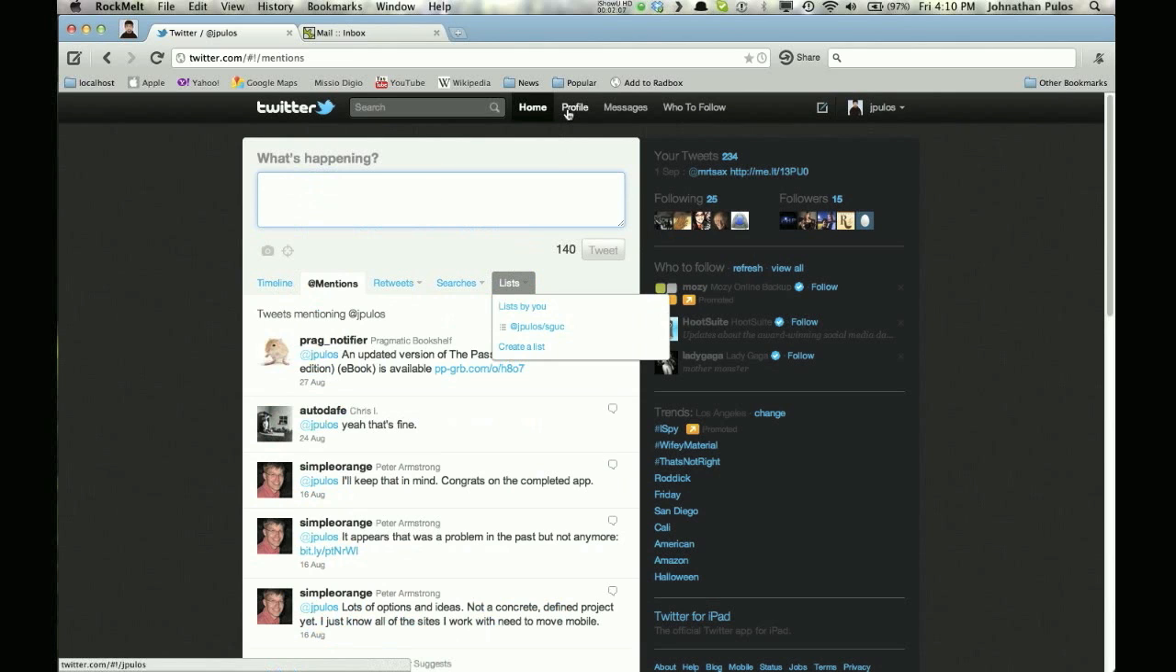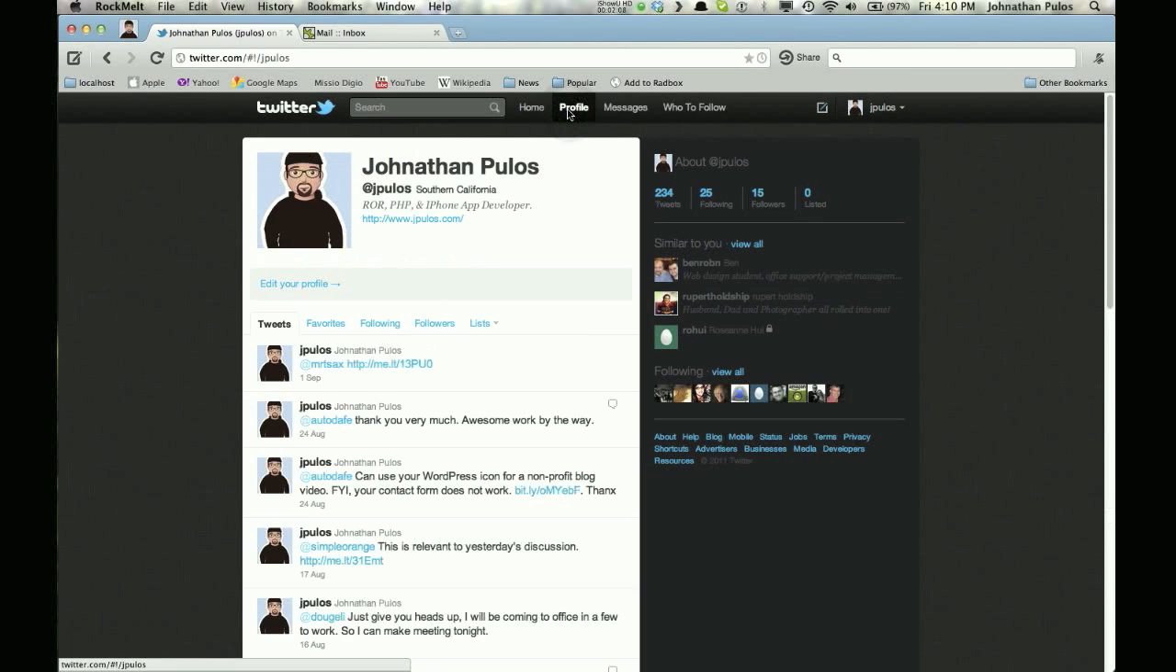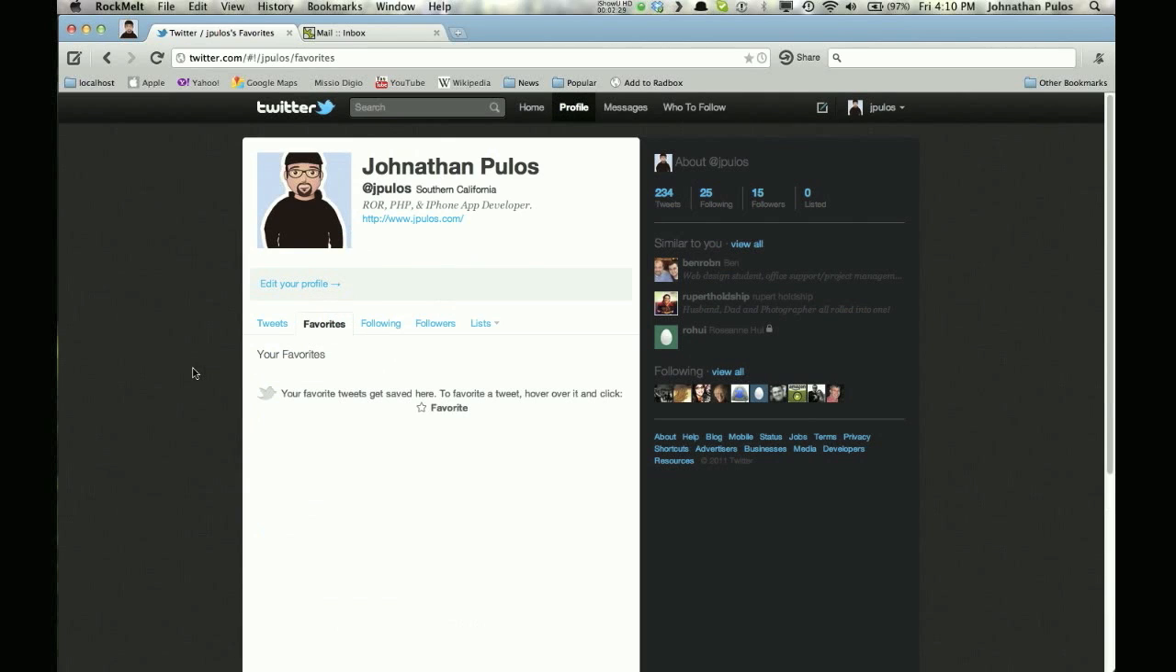Now if you go to profile, profile actually just shows your tweets, the tweets that you have made. And if you notice on the right, they actually have some statistics here so you can see what's going on. So I have 234 tweets, 25 following, 15 followers, and 0 lists. Not only can I see tweets, but I can also see my favorite tweets. And if I have tweets that I mark as my favorite, they'll list here.